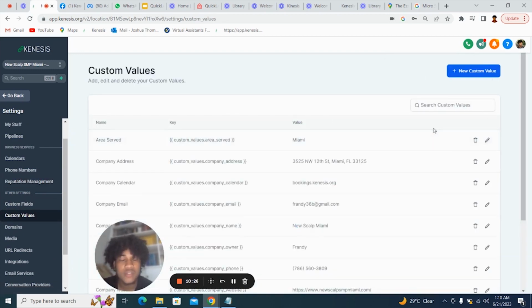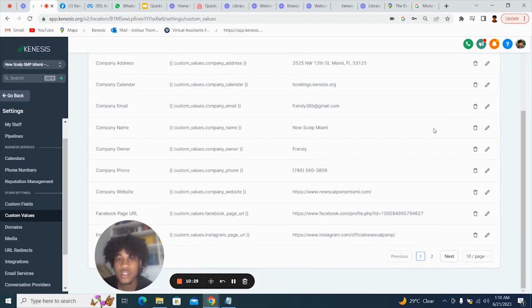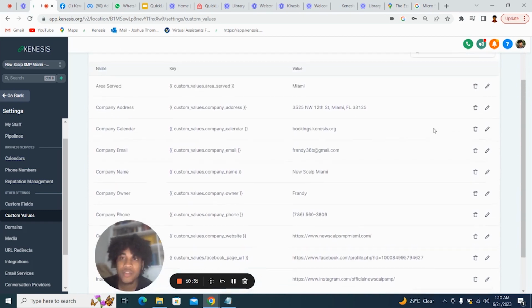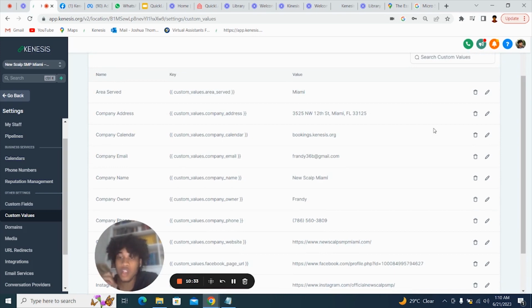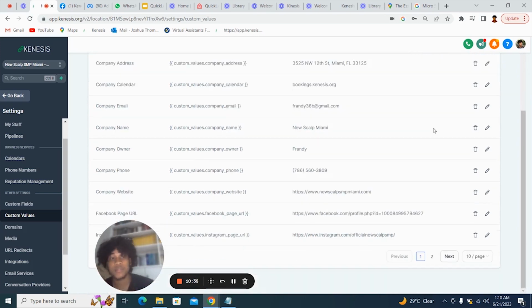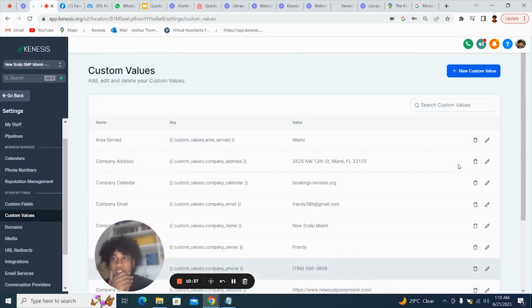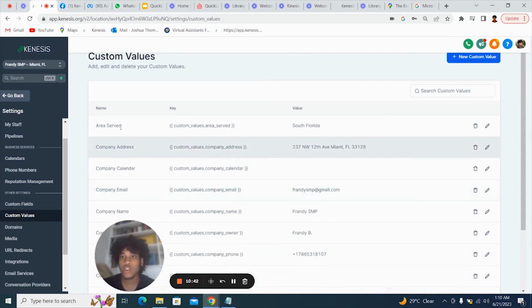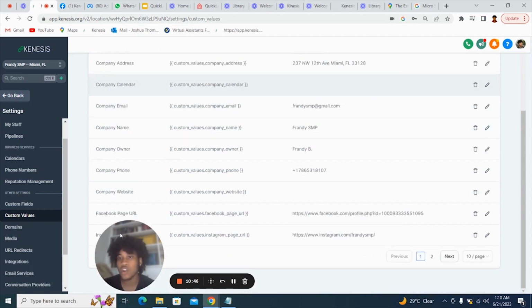Now, custom values is very important. These are already default ones that we have for the topics. So I want you to go ahead and fill that out. But you can always add new stuff. So for example, let's actually add one here. So you're going to see these and you're going to see them empty. So you have the area served, company address, company calendar, all the way down.